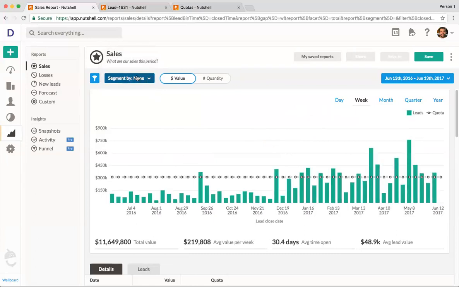So we'll remove our segments from the drop-down, and we'll get back to our default view here: 365 days, we have the week, we are looking at our value, and we're segmenting by none.